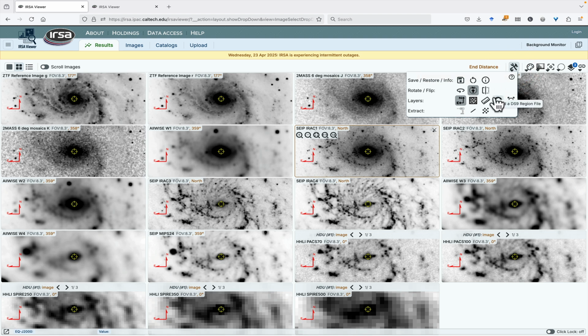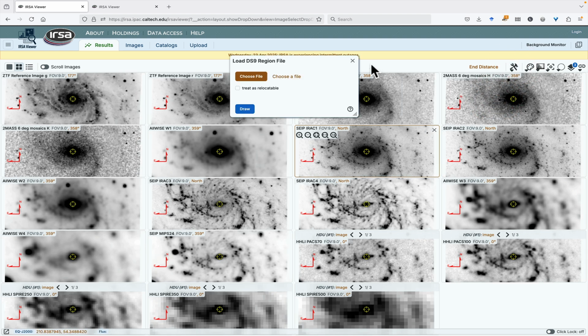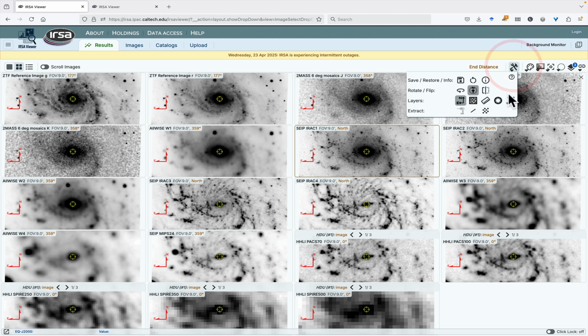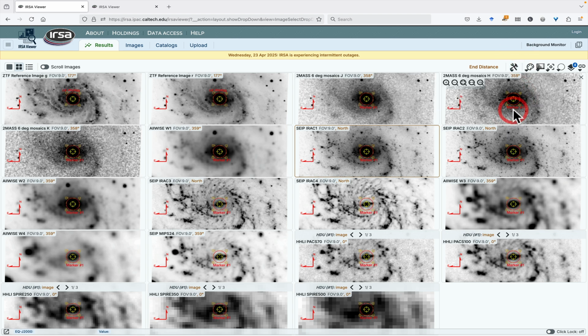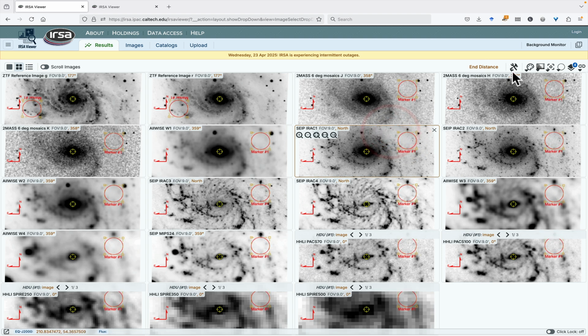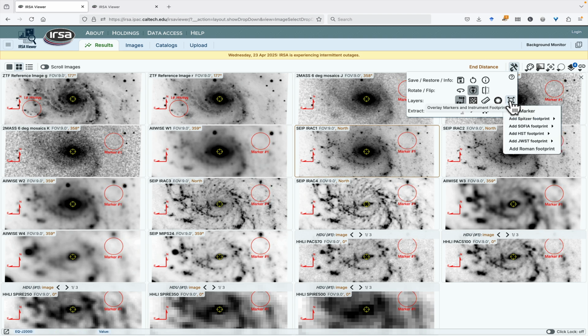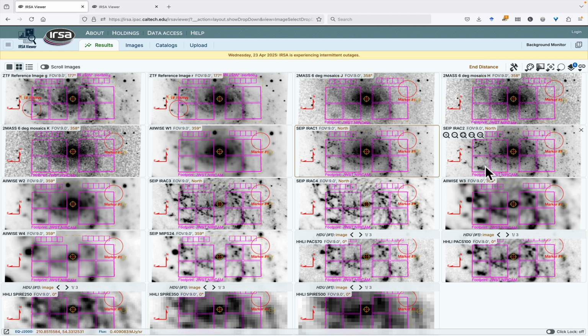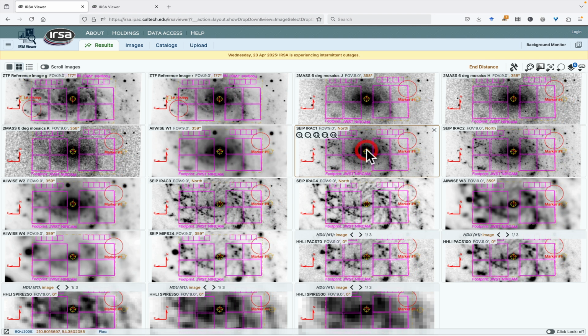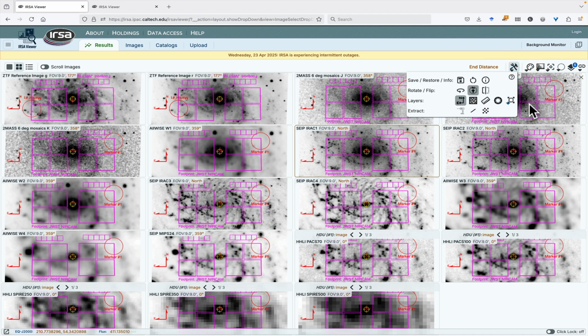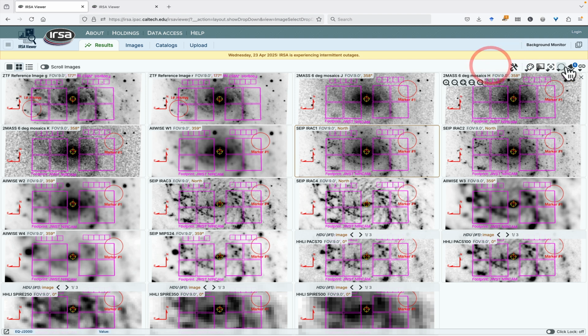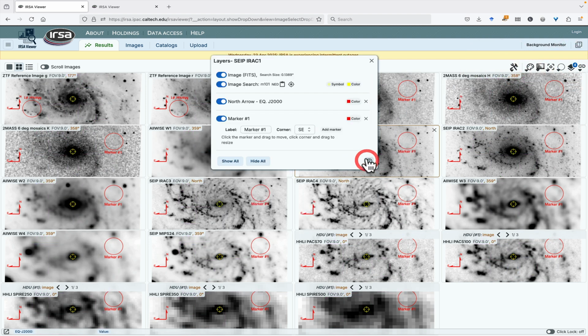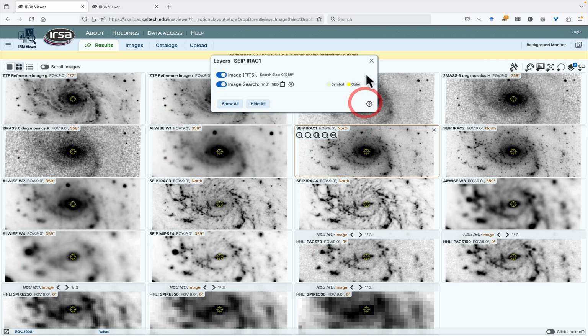We go up here. We can load in a DS9 regions file that we have from disk. We can also add a marker. If you just want to add a regular marker, it can just be a circle that you can click and drag or resize. You can also, however, plan observations or add footprints from past observations. So if you'd like to add a JWST NIRCam field of view, you can do that. Let's remove some of these layers, the JWST and the marker and the compass rose.